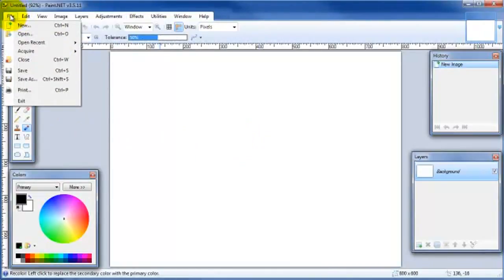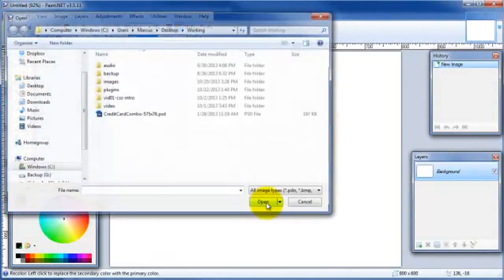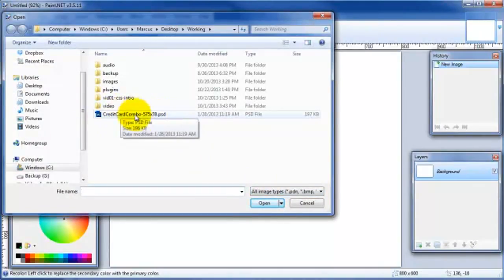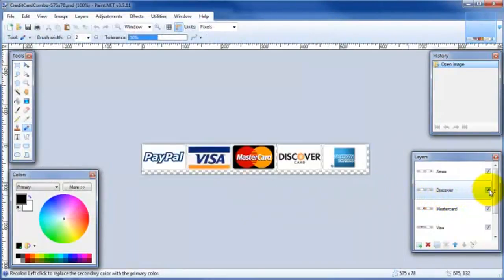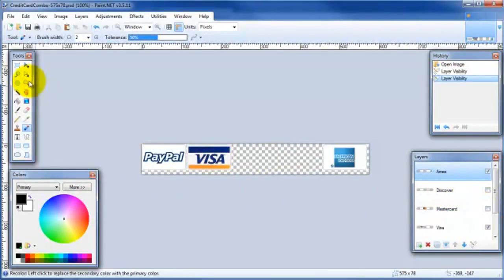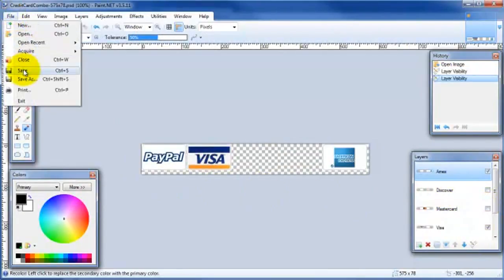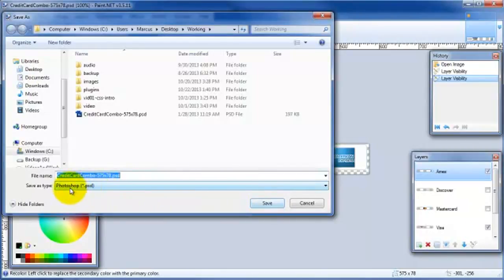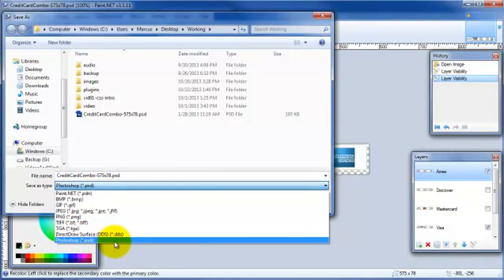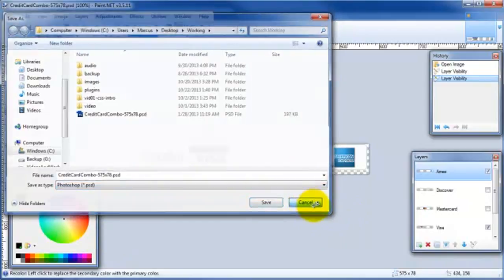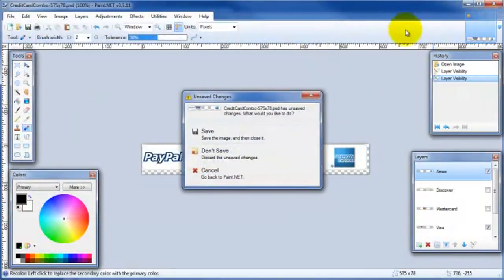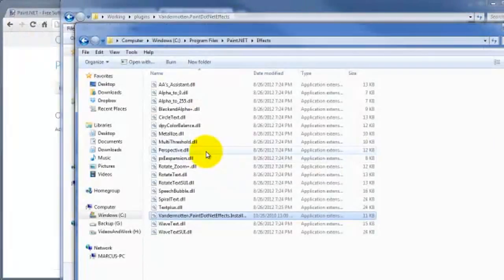But if we come up here to File, go to Open, see, that's our PSD file that was invisible to us a second ago. And not only can we open it up now, but we can also adjust the various layers, and under File, Save As, we are now given the option of saving it as a PSD file. Pretty cool.